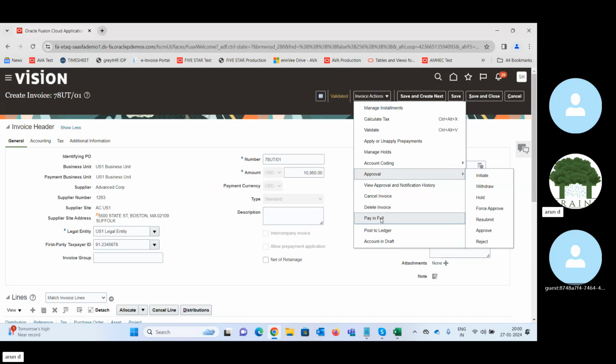Unless I have an invoice in place, I will not be able to pay it. In receivables, I can directly create the receipts, which we call a miscellaneous receipt. But here, unless I have an invoice in place, I cannot make the payment. So even if it is a donation, I will have to create one invoice and make the payment. In this case, I will say this is pay in full. This is the scenario where I am creating the invoice and also paying the invoice.